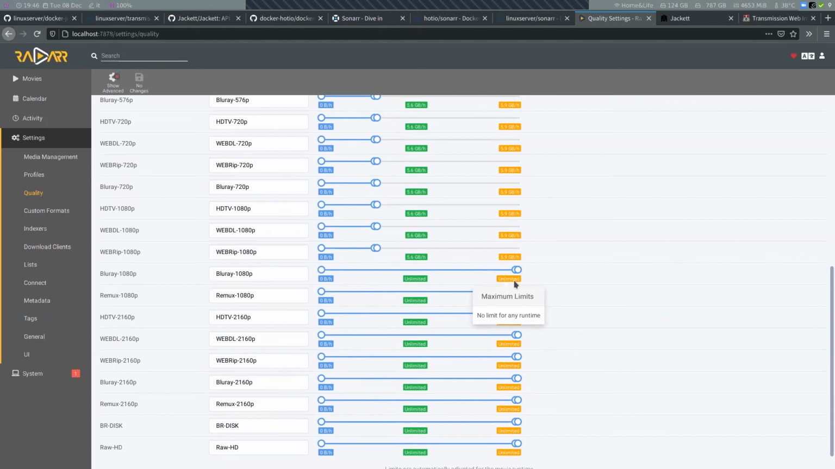It will just grab you like the 90 gigabyte full Blu-ray rip if it comes across it. So bring down the preferred size and the maximum size. Now I have calculated actually that what you should be aiming for here is double of that category of the web rip. So about 12 on the maximum. And you can leave the preferred size whatever. It's the maximum that we care about.